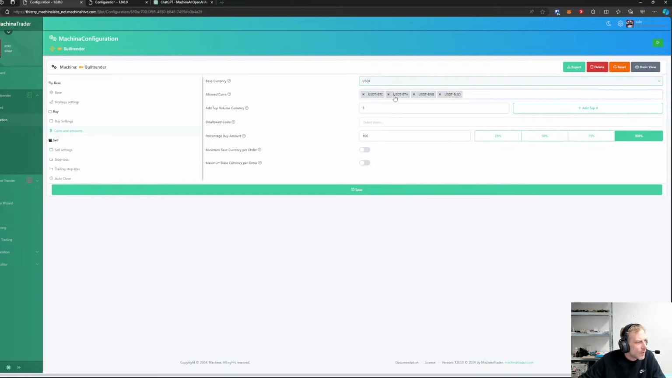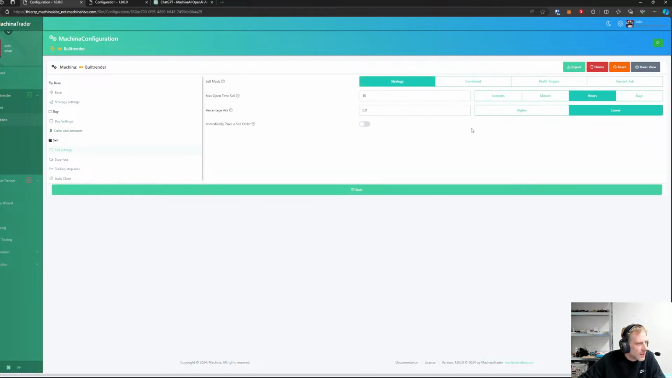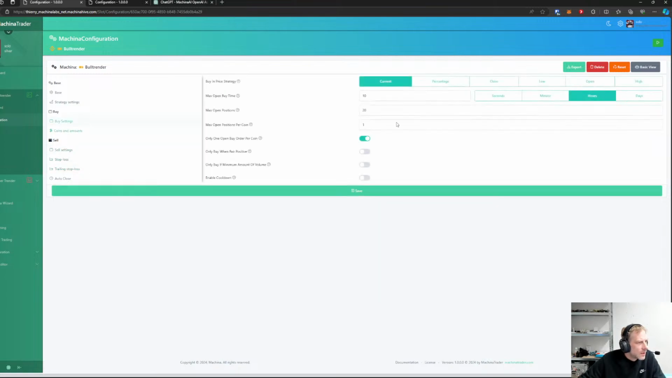I'm running it on BTC USDT. I'm not gonna run it on those. Save. This is all good. Sell settings. I'm not going to use a stop loss or anything like that. I want to really see what the strategy does.